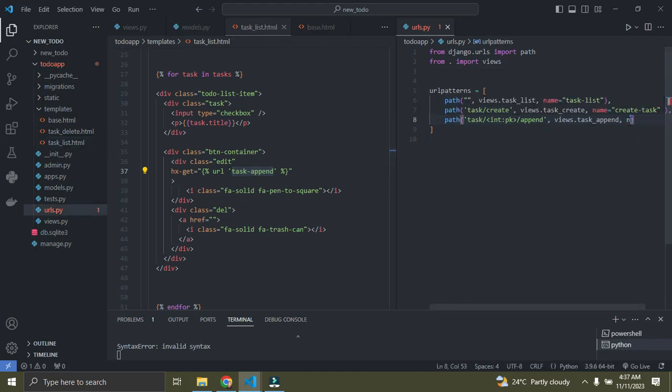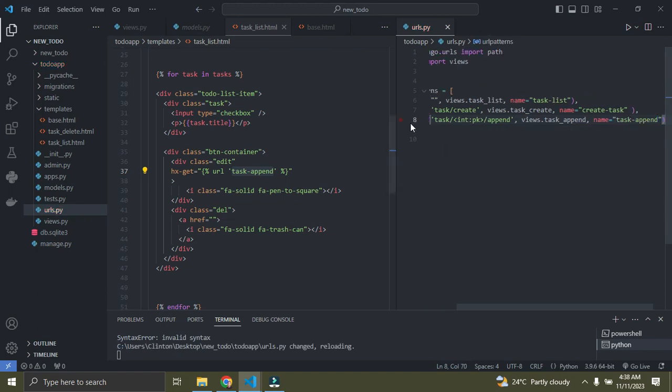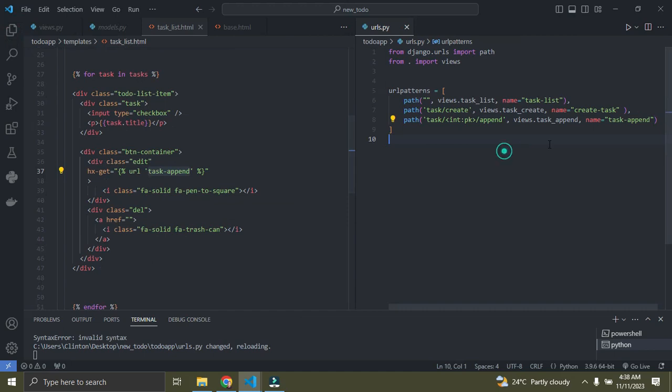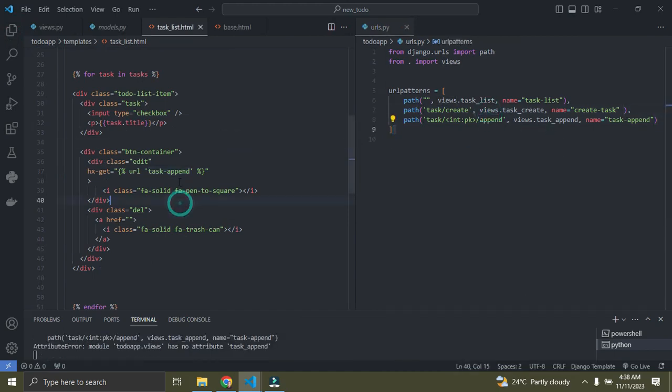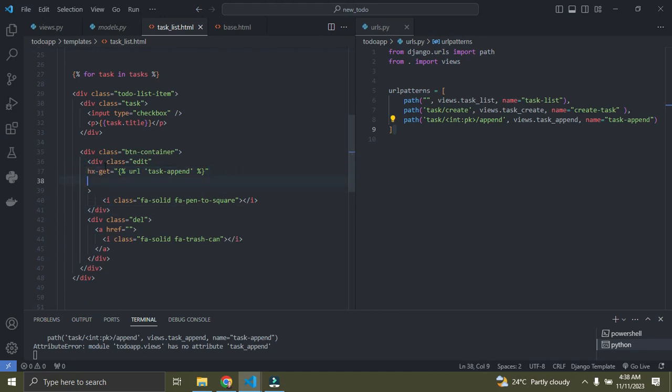So the same name should be equal to task append. So we have that already. Okay, now so what we want to do now? Okay, hx-get. So we're going to trigger this request using a click event rather. I'm going to say hx-trigger should be a click event. And what are we targeting? We're targeting the input field. These are what we are targeting.